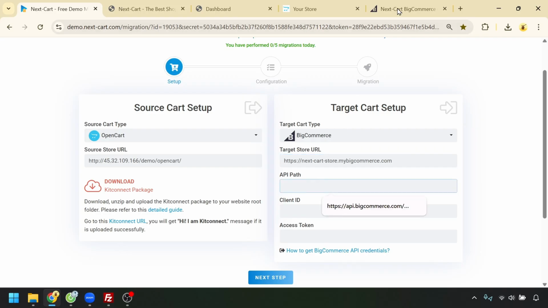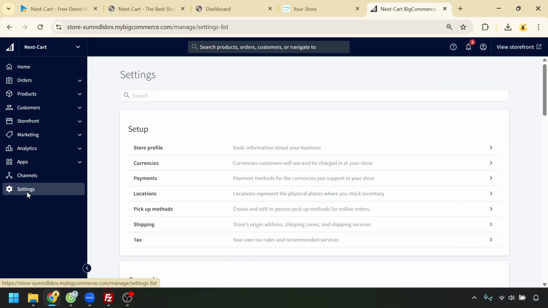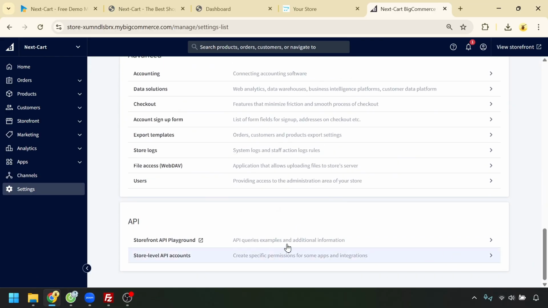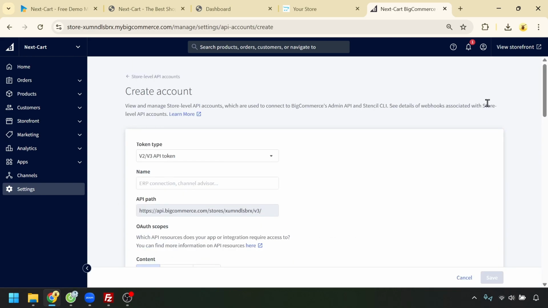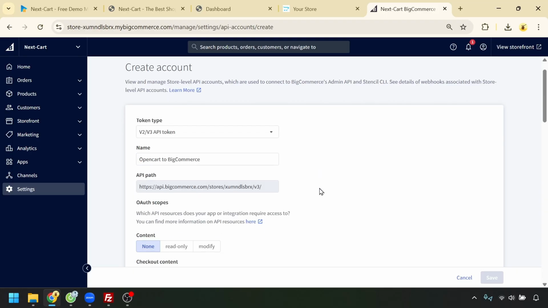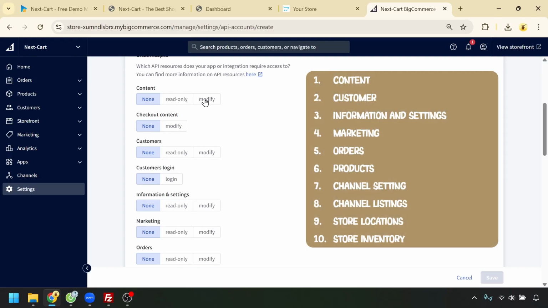I move back to BigCommerce once again. On the bottom left, I'll go into Settings, scroll down a little bit, and then click on Store Level API Accounts in the API field. From here, I'll click on Create API Account at the top and give it a name. For this video, I'm just going to name it shortly as OpenCart to BigCommerce. Then I scroll down, pick the settings as I will pick in here, and change them to Modify.